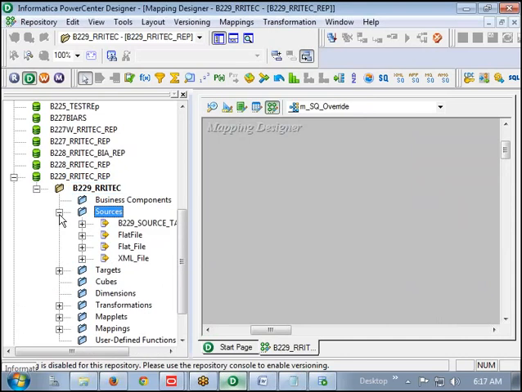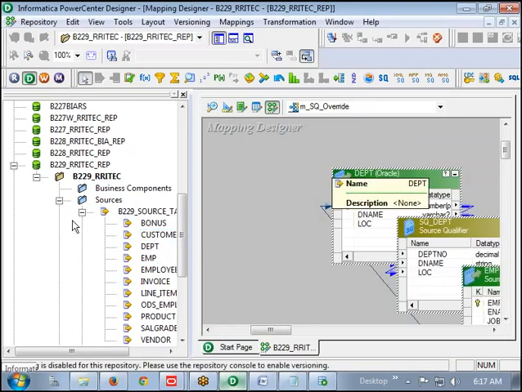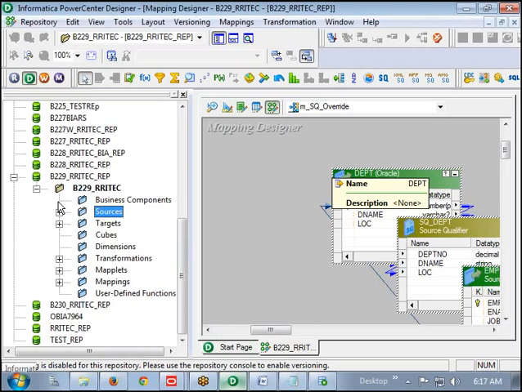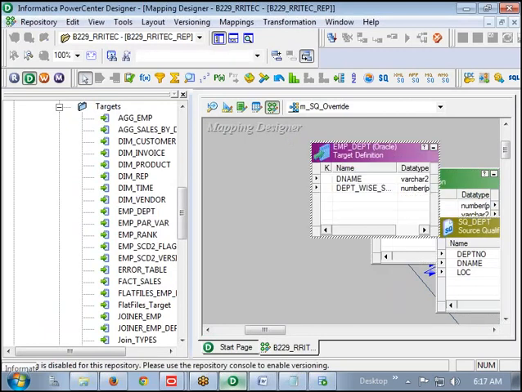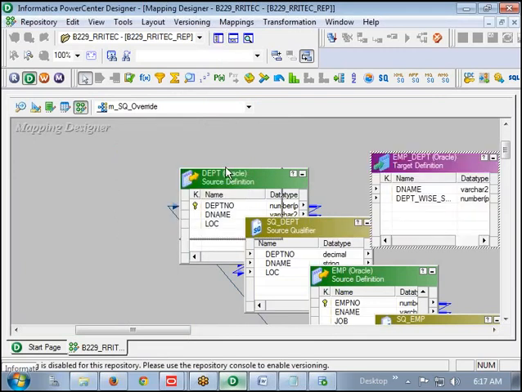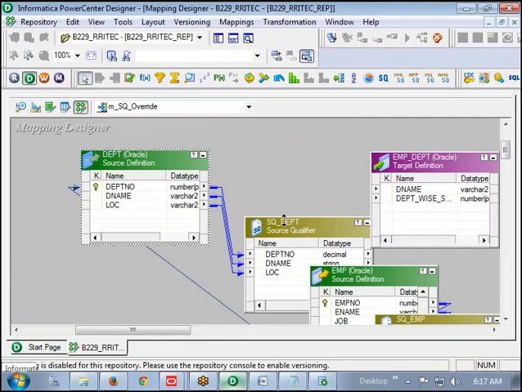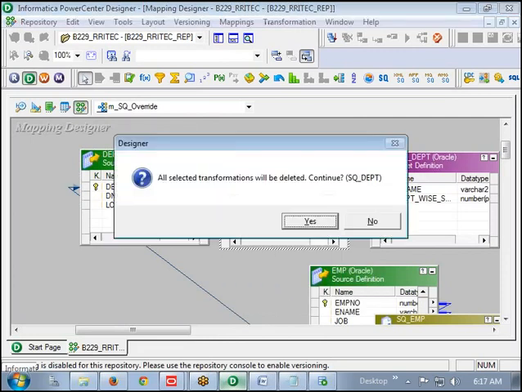Drag and drop the source and targets. Now the target. Right. Two source qualifiers we received. We can delete any one source qualifier.